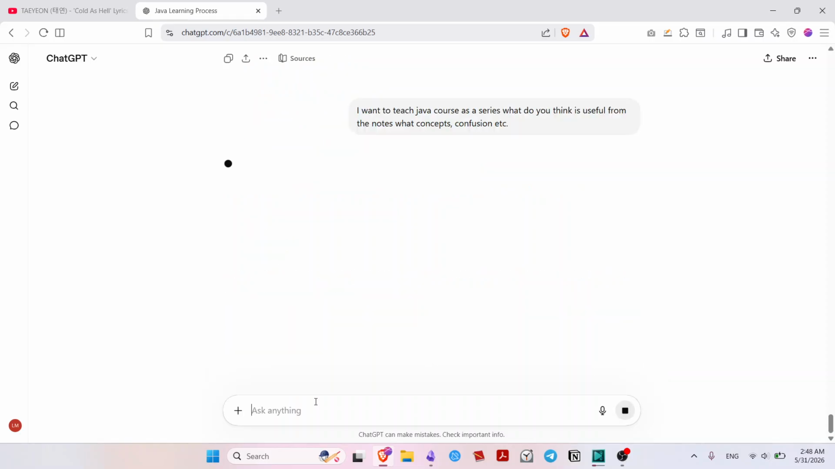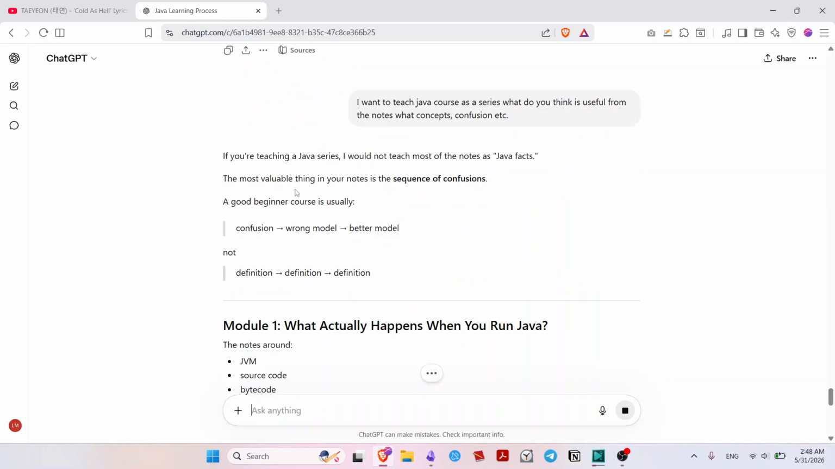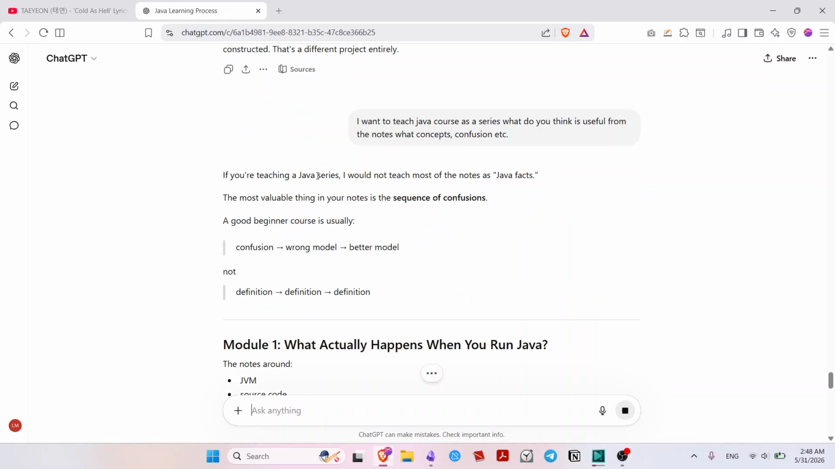I don't know. If you're teaching a Java series, I would not teach most of the notes as Java facts. The most valuable thing in your notes is the sequence of confusions. A good beginner course is usually confusion, wrong model, better model, not definition, definition, definition. I agree with you, ChatGPT.